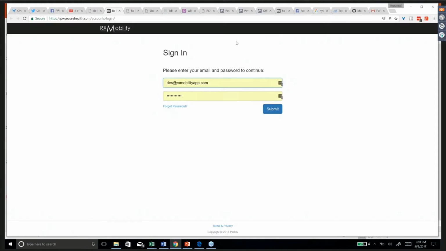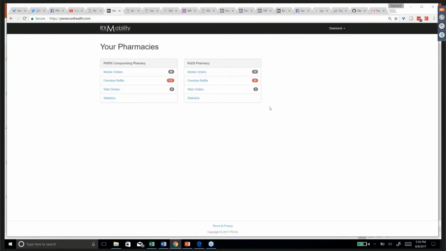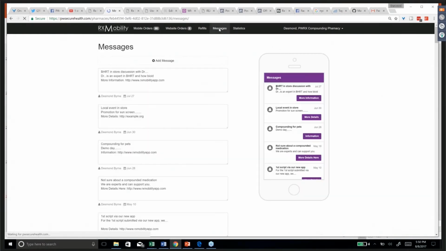So log in here to RX Mobility. I'm going to submit that. When you log into the portal, I'll put in my code, and I'll submit that. All right, and go to my page. So these are all the scripts. This is all dummy data, so there's no PHI in here. If I just go to messages, then everybody who has RX Mobility has this particular feature. It's the marketing module under messages.